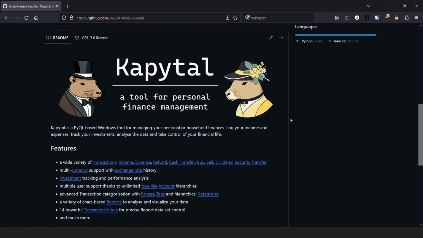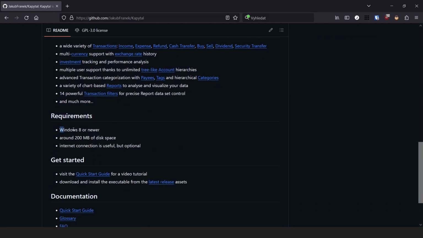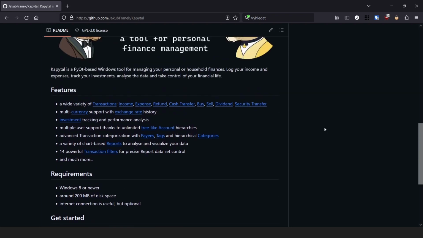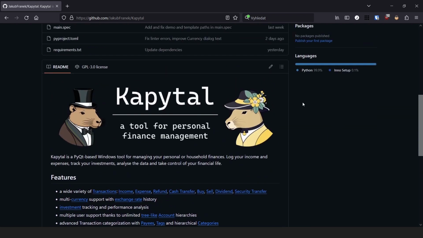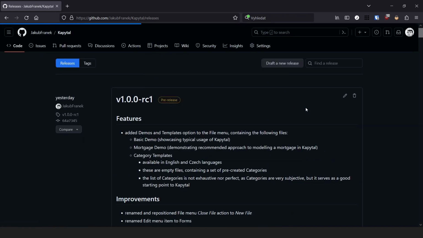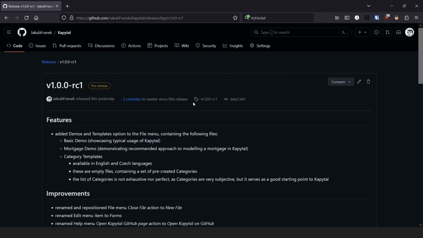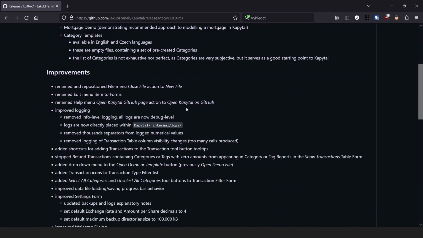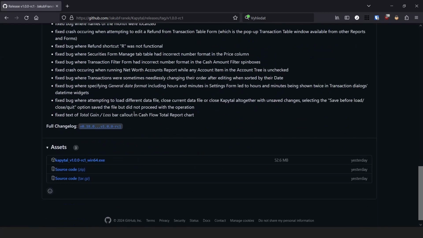Kapytal is an open-source desktop program for managing personal finances, available for free on Windows. To download the latest version, please navigate to the project's GitHub repository. The link is in the description below. Click on the Releases heading on the right side of the GitHub page. The latest release is on the top of the Releases page. Open the assets at the bottom of the latest release and download the Kapytal executable.